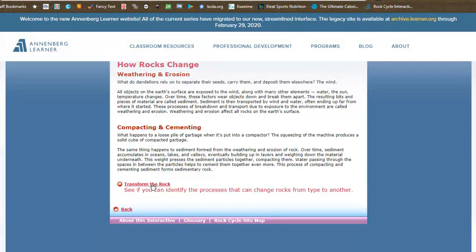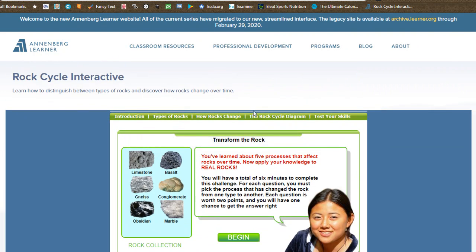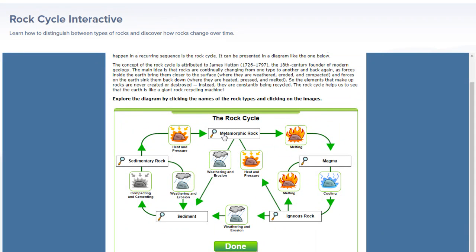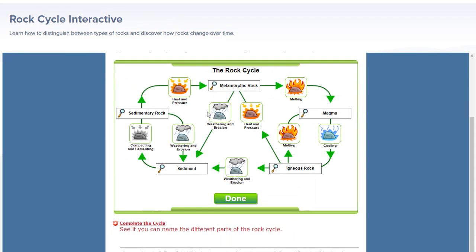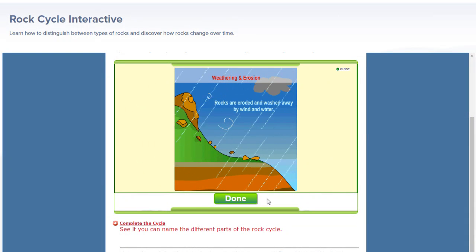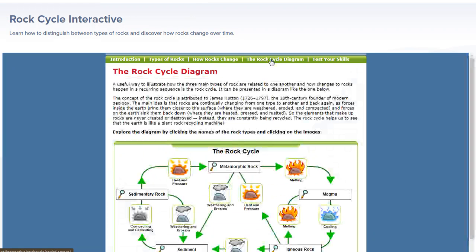Transform the rock. When I get there, I'm going to begin, and it's going to take me through a diagram. At the end, it's going to let me know how I did, and I'm going to grab a screen capture of that and attach it to Classroom. Then I'm on to the rock cycle diagram, which is the next menu item. I can use the top or the bottom to get to the next screen. And here's the rock cycle. I click on this, and the animation teaches me all sorts of things. When I'm done, I hit done, and I move on through each of the steps.